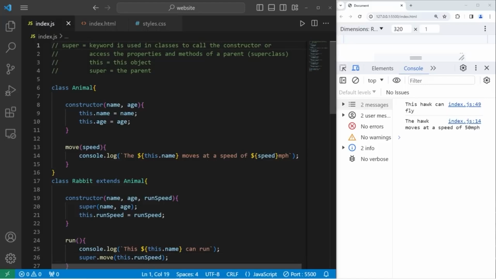Alright everybody, so that's the super keyword. It's a reference to a parent. It can be used to call the constructor of a parent and/or access the properties and methods of a parent. And well everybody, that is the super keyword in JavaScript.